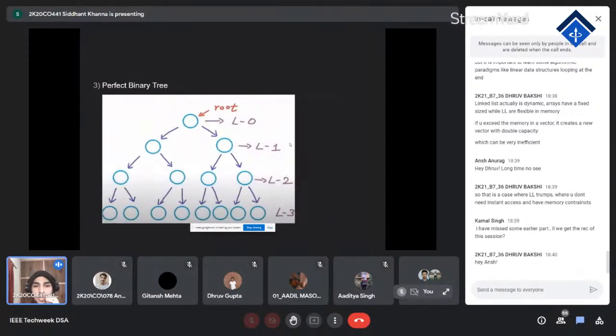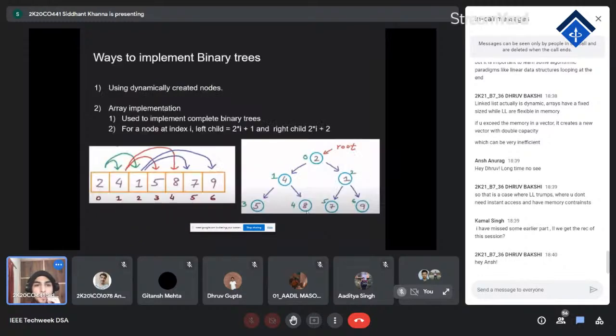A perfect binary tree is one in which all the levels are completely filled. So at level 0, we can only have the root node, so it is filled. At level 1, as both of the children of the root node are present, it is also completely filled. And as all the children of nodes at level 1 are also present, level 2 is filled. Similarly, level 3 is also filled. So such a tree is known as a perfect binary tree.